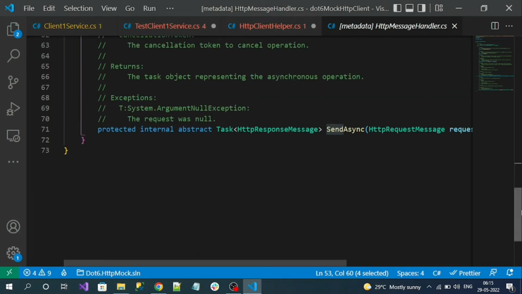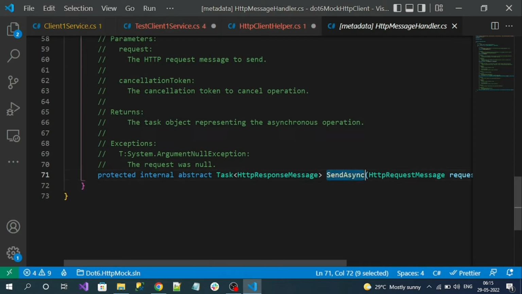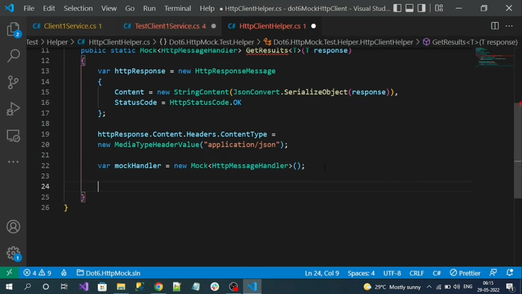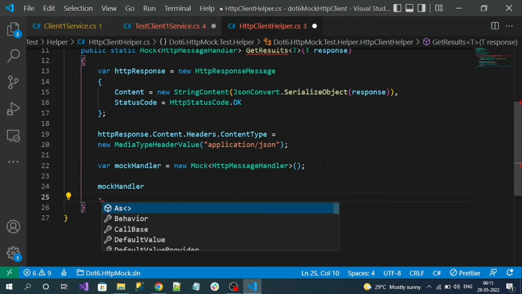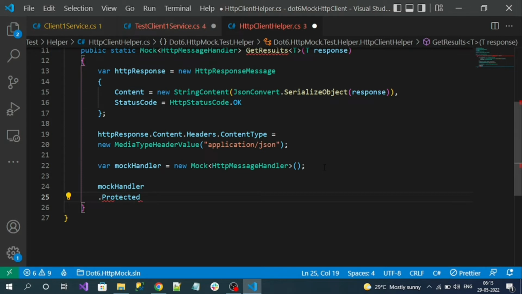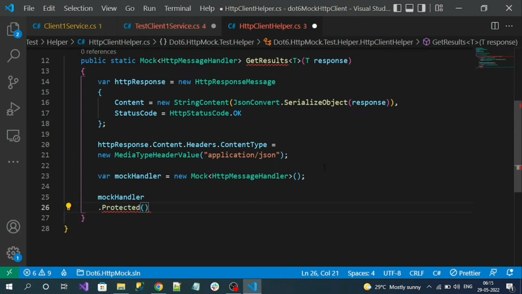If you are using an asynchronous method, we have to use SendAsync. We have to mock the SendAsync method in the HTTP message handler. So we are going to mock SendAsync because I am using asynchronous calls, and it is also a protected method. Okay, so to mock the SendAsync method, what we can do is call mock handler dot. We want to mock the protected method, not a public method, right? So for that we have to call a method like Protected. Okay, that loads from Mock.